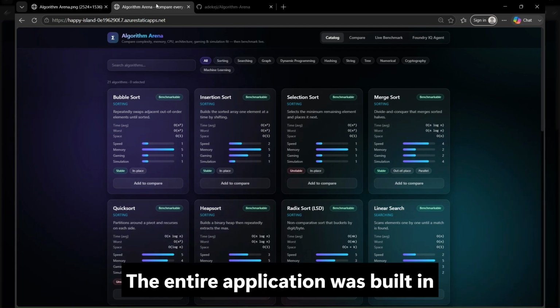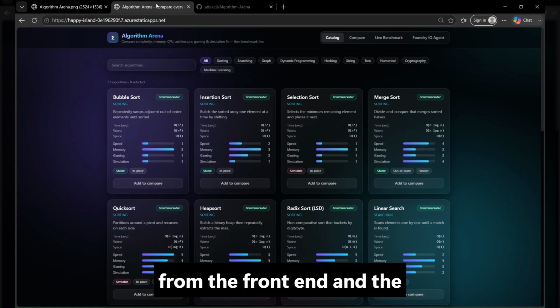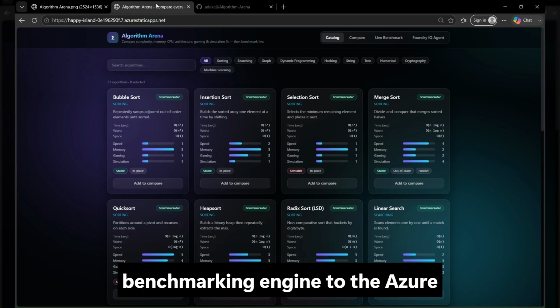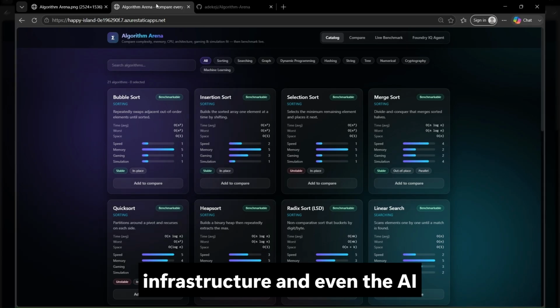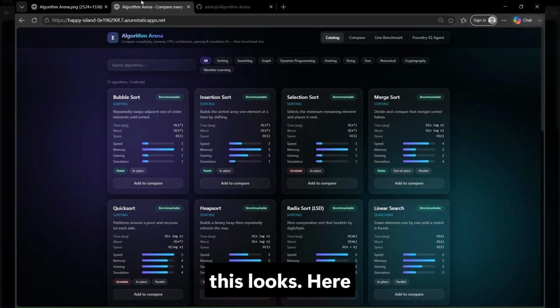The entire application was built in VS Code using GitHub Copilot agents, from the front end and the benchmarking engine to the Azure infrastructure and even the AI integrations. Let me show you how this looks.